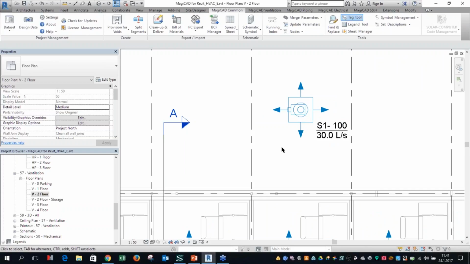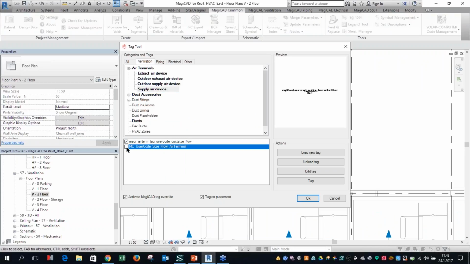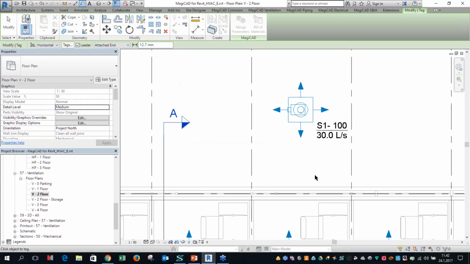And one other new thing here is that when you activate some tags, let's say for something for supply device, and you choose something here, okay, this is now active. Now you can tag it right away. Here is the new button, tag. So you don't need to take OK and then start from Revit tag tool. You can take it right away from here and tag it like this.